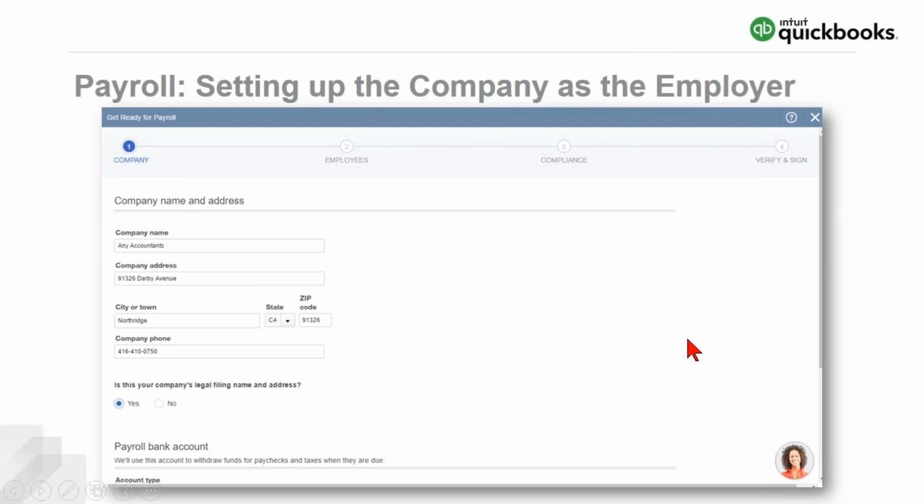Okay. Then if you're doing the setup, so you didn't sign up for the QuickBooks full service payroll, but rather you or your clients are going to be doing it, either you totally or you and your clients together, you'll need to go through and do the setup for the company. So you're going to need to enter the company name and the payroll bank account where the money's going to be swept out of. You're going to need to enter all this information.